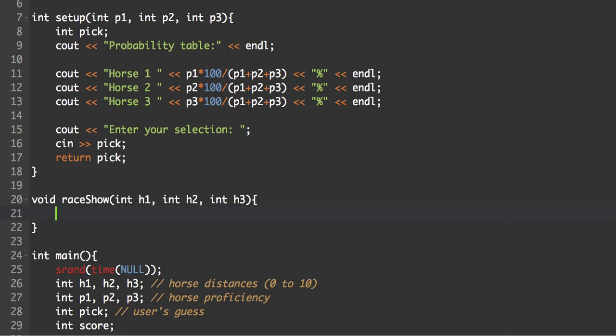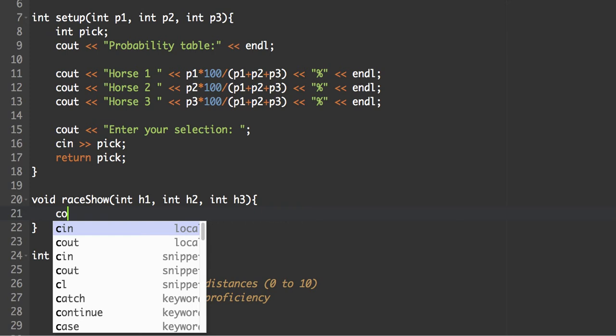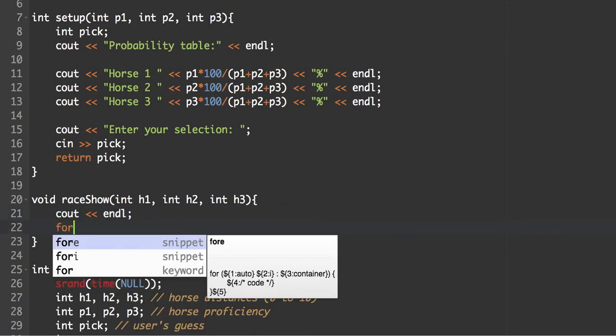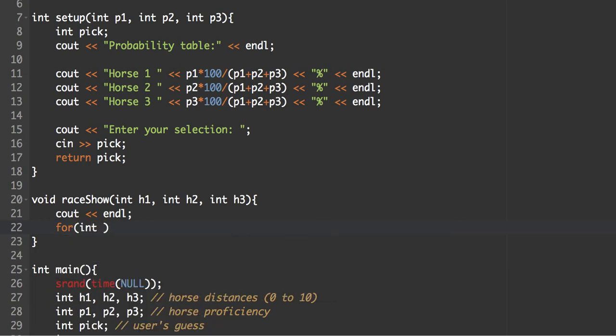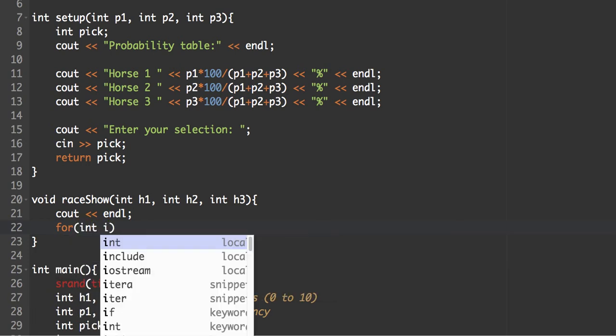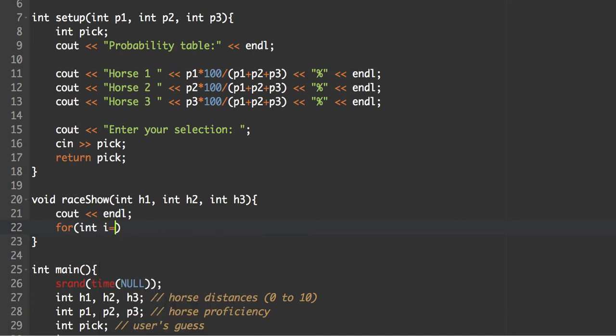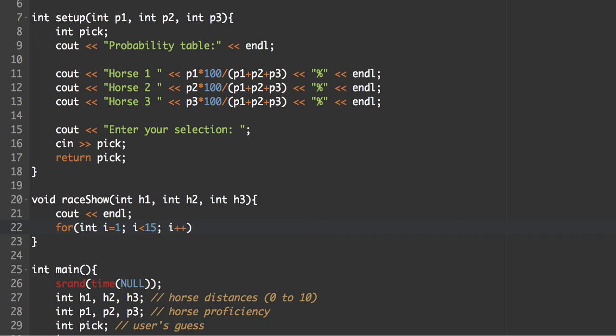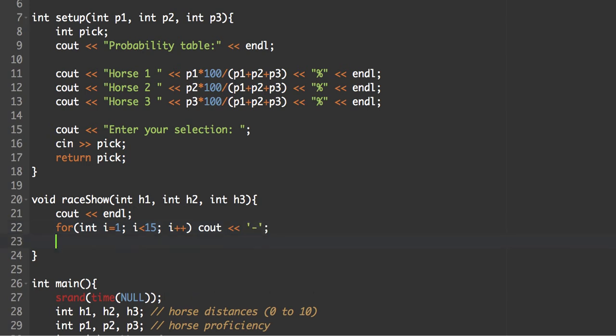So in this case, what we want to do is we're going to kind of show a track, and I'll put a little separator here. So we'll start it with an endl. And we'll put a for loop here because if I need to put like a bar of something, I often like to use a for loop so I can just count how many I'm doing. So i is less than 15, i plus plus. So we're going to start this with 15 dashes, and that's going to represent the side of the track.